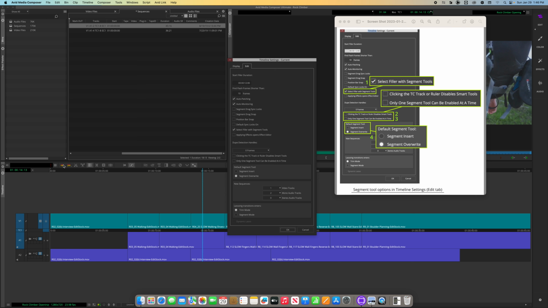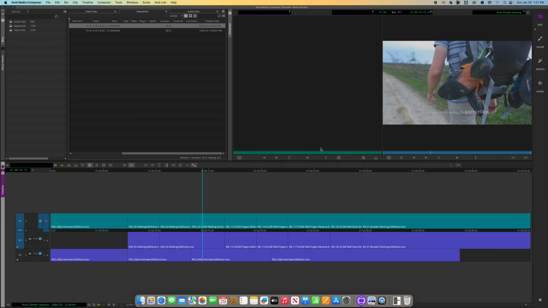And then the default segment tool controls which edit type a drag and drop edit performs when both segment tools are either enabled or disabled. So this would set it so you could have one set up as a primary. So, all right. Now that you've previewed the segment mode and its capabilities, you're ready to build a sequence with drag and drop editing. But wait, there's more.